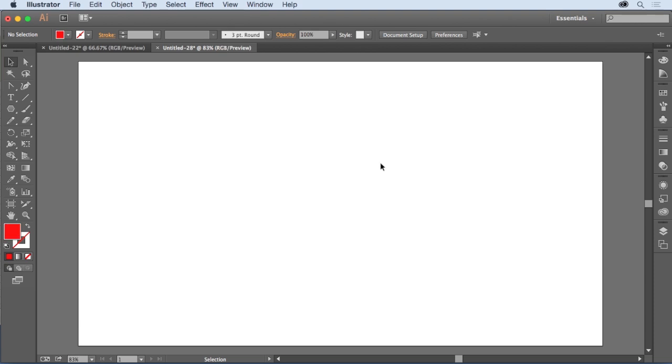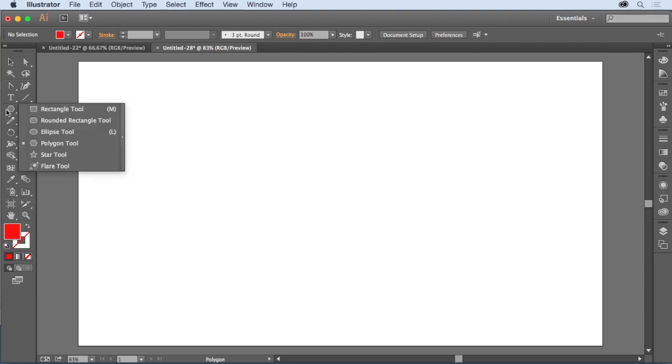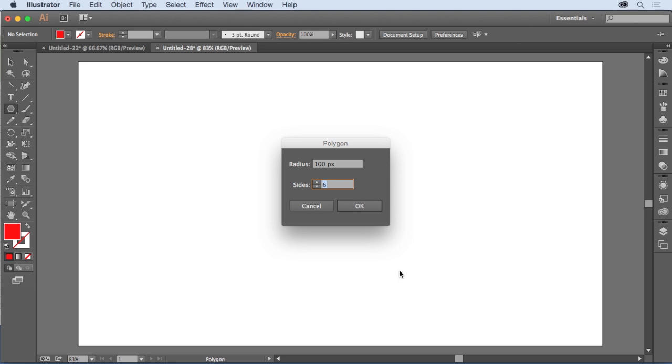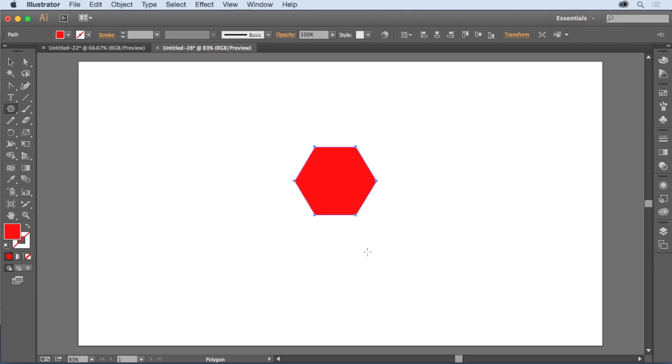What I'm going to do is start off with a brand new document, and I'll grab a polygon. Click anywhere in the document to create your polygon, and in this case I'm using a six-sided polygon with a 100 pixel radius. I'll hit OK, and that's going to create my brand new polygon. You want to make sure it has no stroke, and then you fill it with a color that you can easily see. In this case, I'm using red.